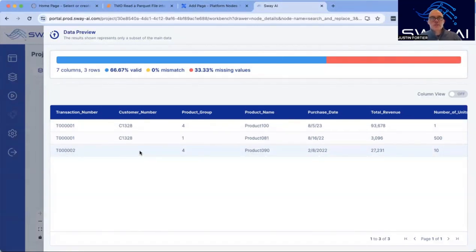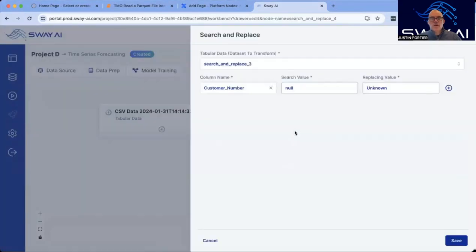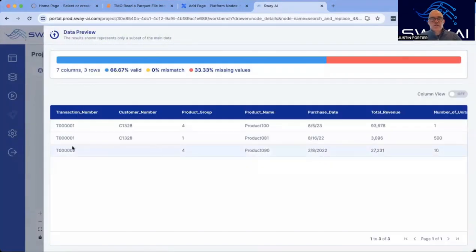Now, the last thing we want to look at here is an example where you might be tempted to use this node to replace this null value, but it's actually better to use the imputation node. So if you do a search and replace on that null value in customer number, and you try to replace it with a text value like unknown, you won't get an error, but you'll also see that it didn't work, nothing changed. So in that case, you're better off using an imputation node.